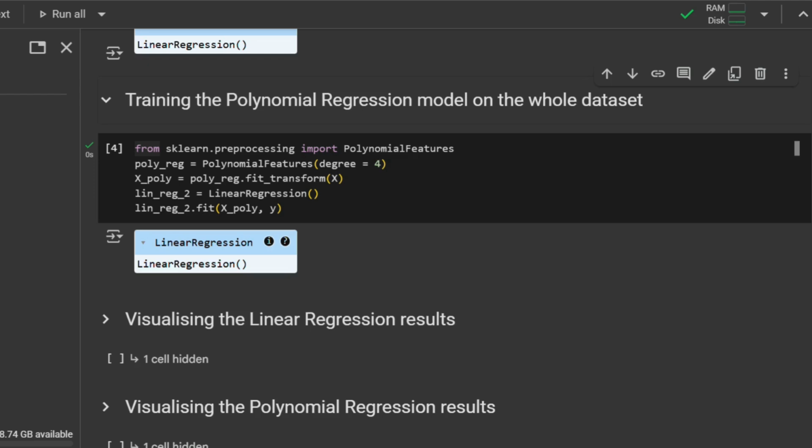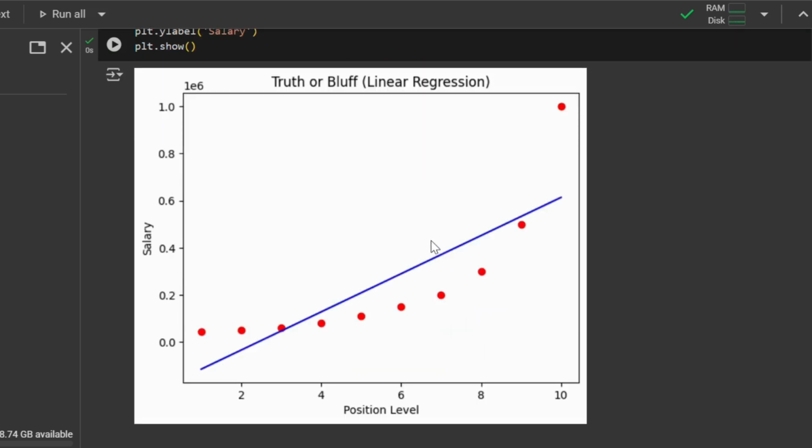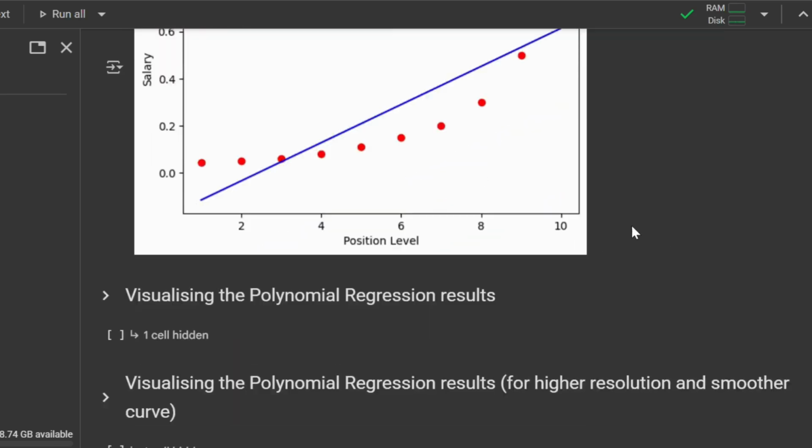Step 5. Visualizing linear regression. Here's the visualization of the linear regression model. The red points are our actual salary data, and the blue line is the prediction. You can see the straight line doesn't capture the pattern very well. The data clearly looks more curved.